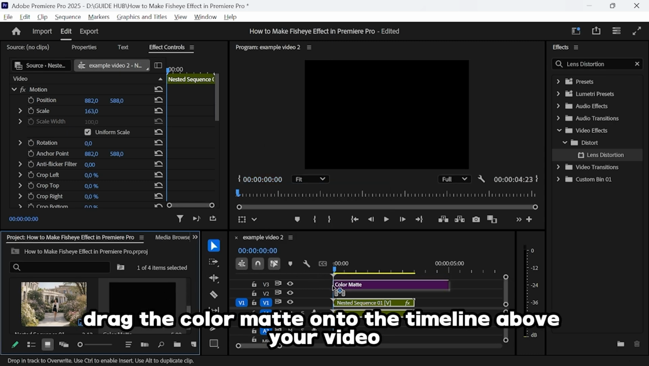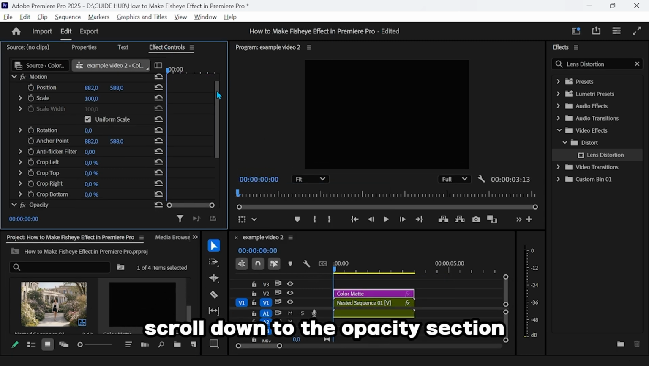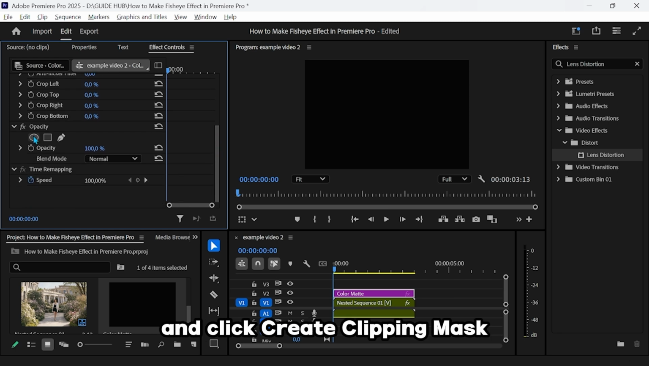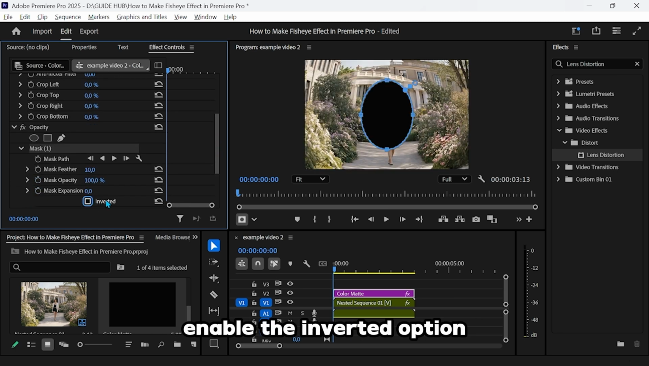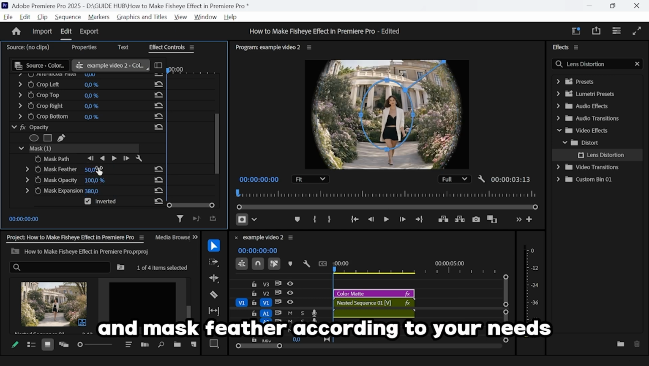Drag the color matte onto the timeline above your video. Go to the Effect Controls panel, scroll down to the Opacity section, and click Create Clipping Mask. Enable the inverted option, then adjust the mask expansion and mask feather according to your needs.